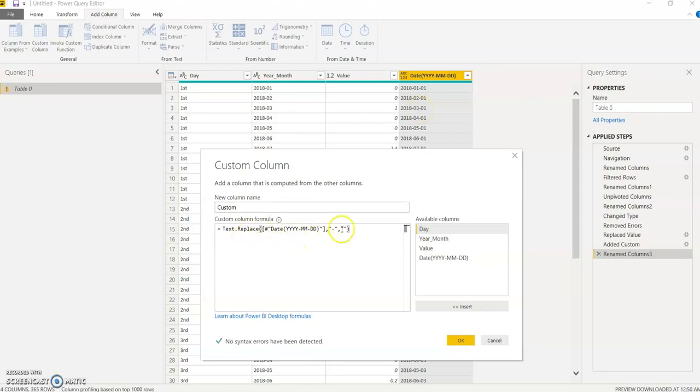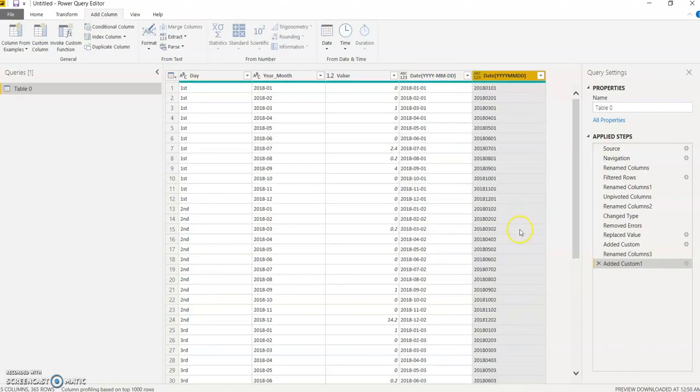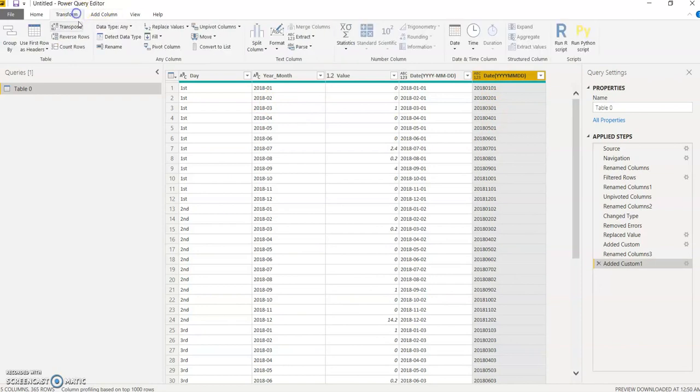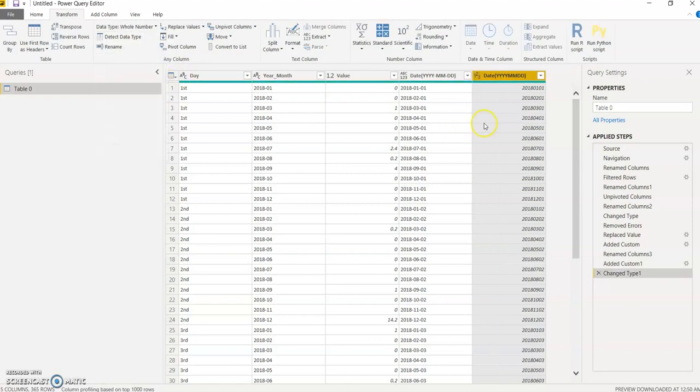To do that, I have to replace these dashes with empty spaces. Here I'm going to add another custom column, and also I'm going to rename this one as YYYYMMDD. Now it's actually converted into a number format. Let's see. Okay, now you can see it's in a number format, and also I'm going to change the type into a whole number, as we can say it is an integer number. Right, our first data transformation is completed.